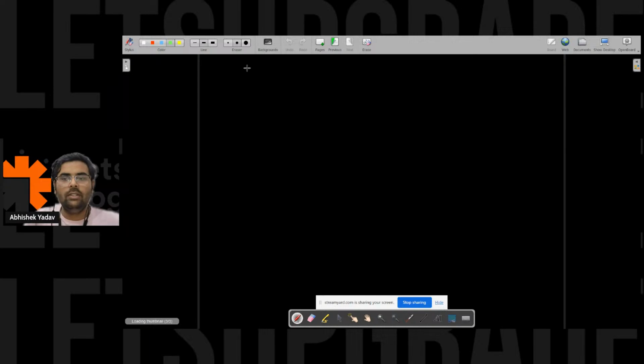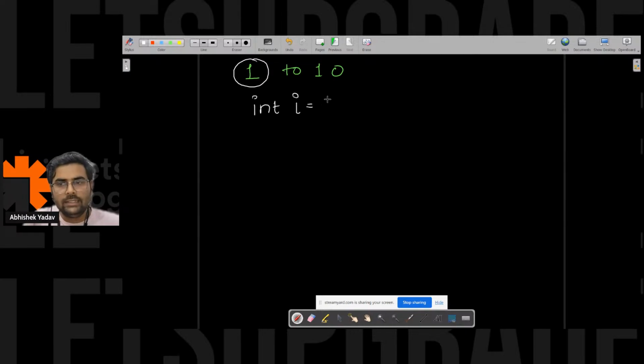Here, I have to print numbers from 1 to 10. So here you're saying, I know the starting point, from where I have to start. The starting point is 1 here. So I will take one variable int i, and I will initialize i with 1. This is your initialization statement.